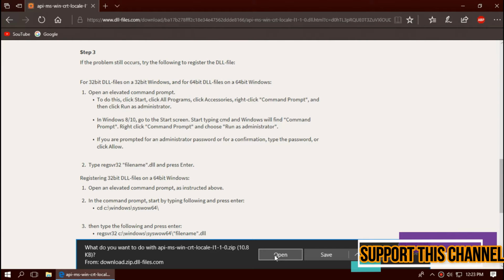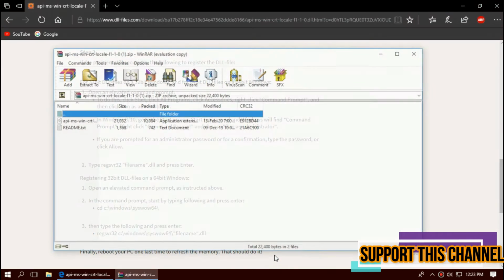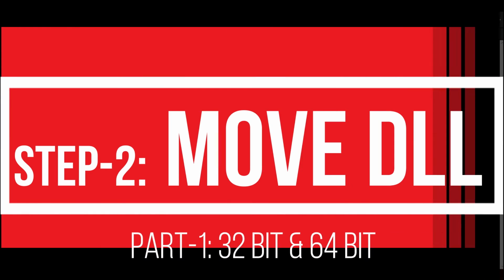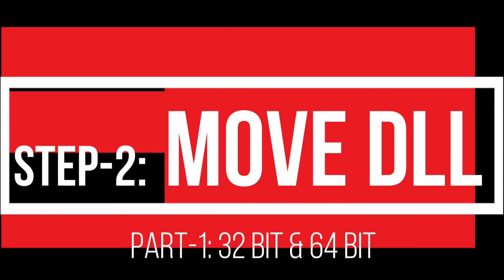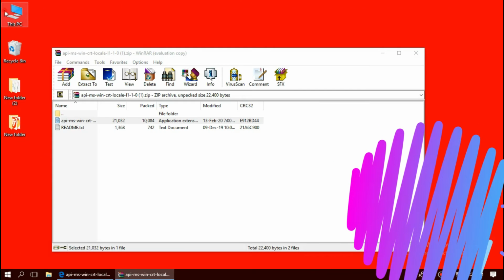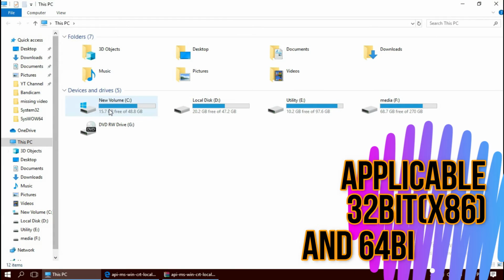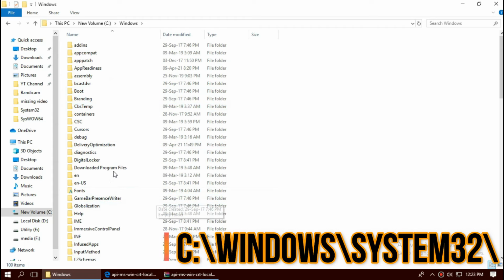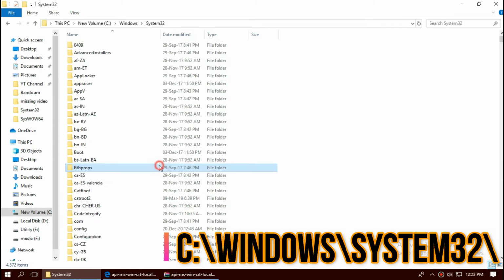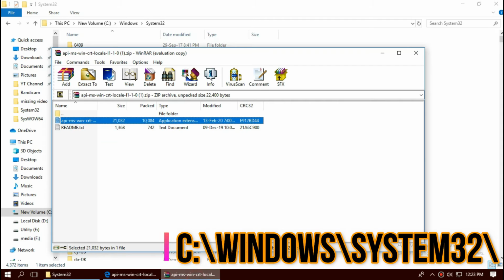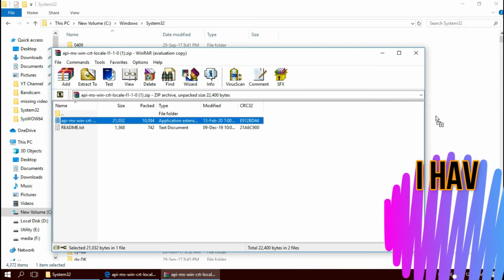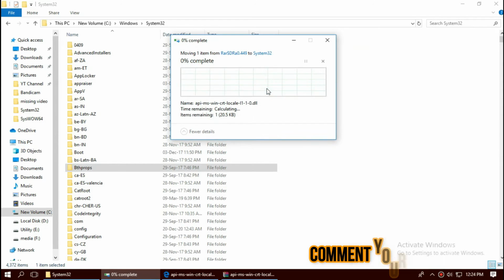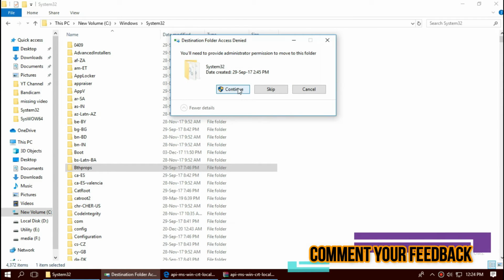As the download completes, hit open. The downloaded zip has two files, one is the DLL, the other one is readme. To move the DLL, first open This PC, Local Disk, Windows, and find a folder named System32. Then click on the downloaded zip, drag the DLL, and drop. I have already done this, so they are asking me to replace. And click on continue to give administrator access.